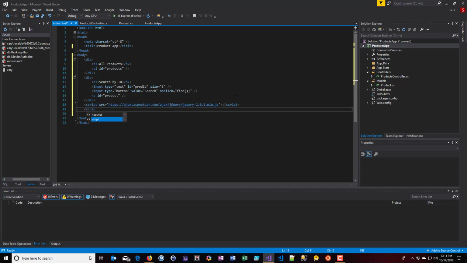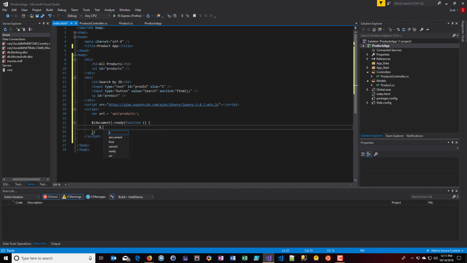Now we're going to put another script in here, and this one is going to hold the functions that we need. So I'm going to have a var URI equal to, and this one is going to be api/products. Okay? And I'm going to start using some jQuery here, $(document).ready, a function that we're going to define as follows. Okay, we have a $.getJSON(URI).